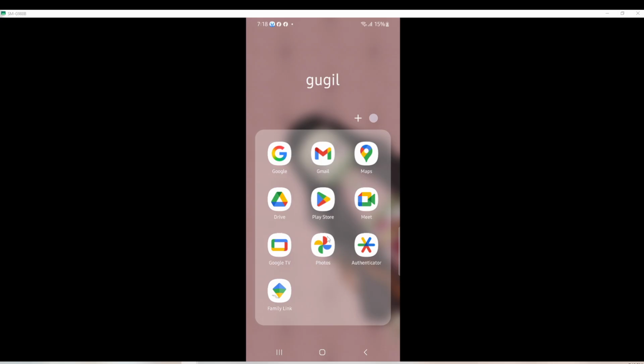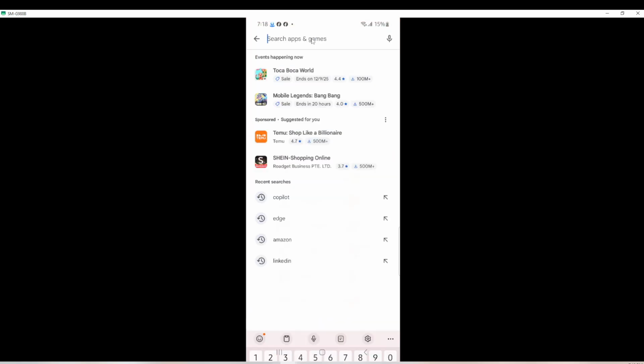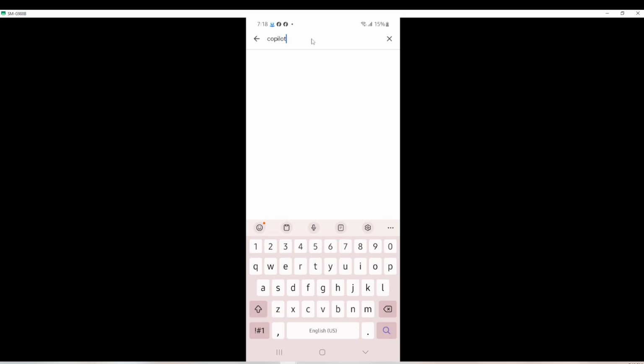Start by unlocking your Android phone and opening the Google Play Store. For a smooth install, make sure you're connected to the internet. Wi-Fi is usually fastest, and that you have a bit of free storage space.